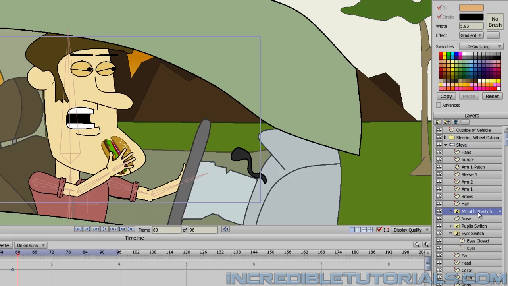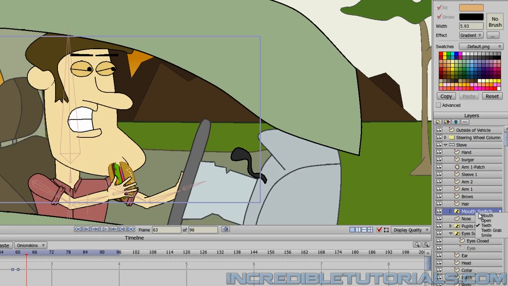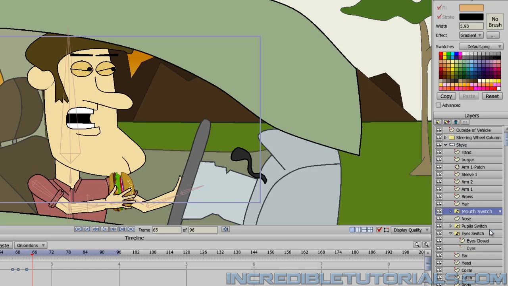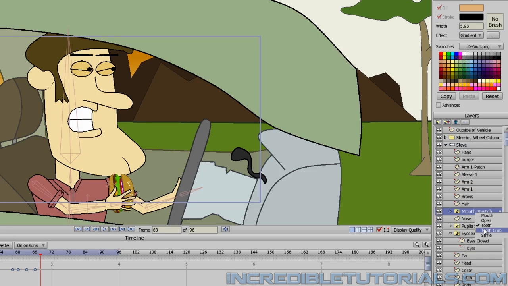And then we go over a couple frames, and then go to teeth, go a few frames up, then back to this one, then back to this one, then maybe one more, then that. And then at frame 72, we'll go back then to the regular mouth.